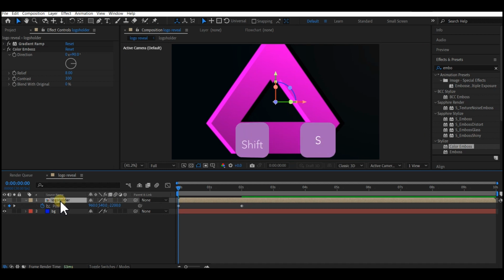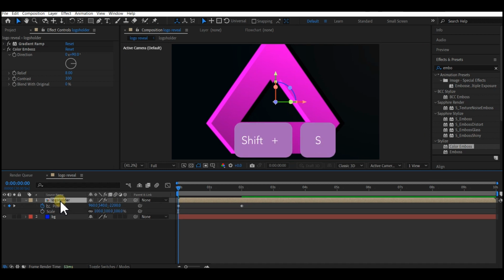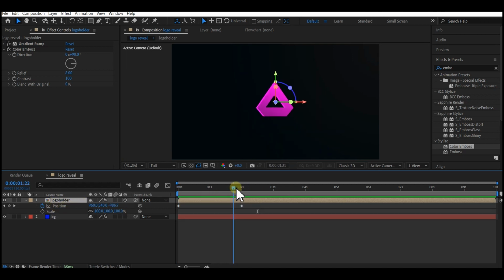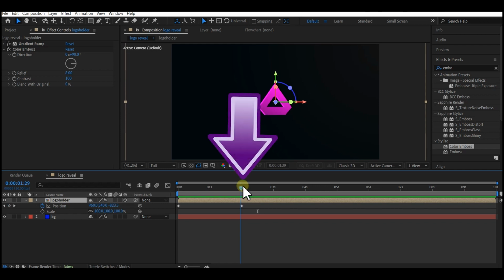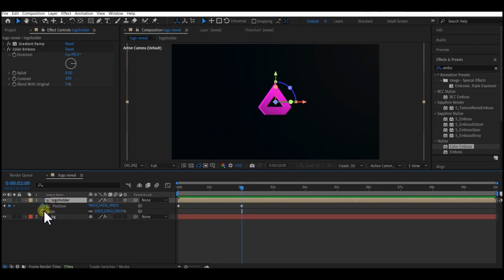Then hold down shift on your keyboard and hit S. That will bring up the scale property without taking away the position properties. Move your time indicator to about 2 seconds forward in time right here and then set a keyframe for the scale. Then move your time indicator back in time to about this point and set the scale to about 80.